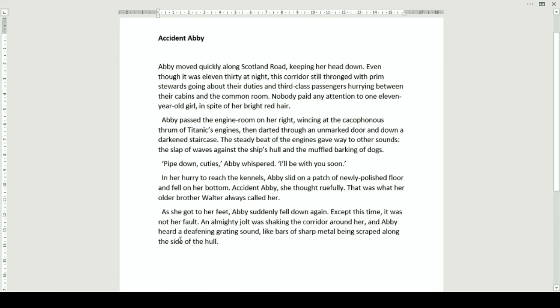Maybe we'll say what side it is as well. Starboard? Would Abby know that? I'm not sure she'd know that. Maybe we'll take that out. If Abby doesn't know it, then the reader shouldn't know it.